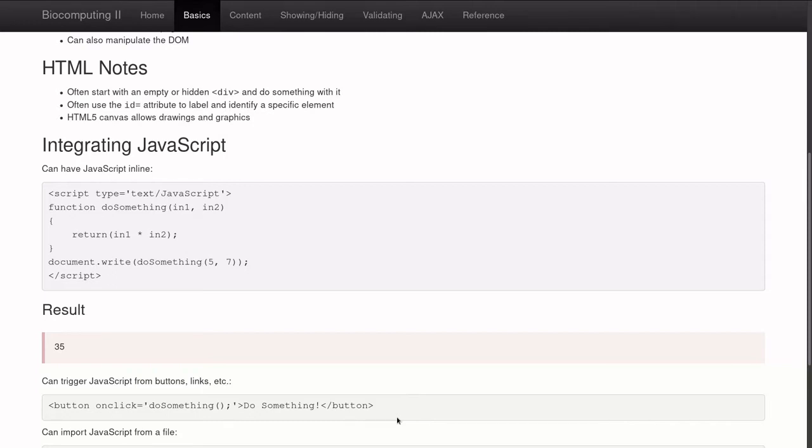The ID attribute for elements is a unique identifier within a given page. So if you have ID equals XYZ, you can only have one ID set to XYZ anywhere on the page. So that allows you to identify explicitly a given particular element, whether it's a div or a paragraph or whatever. One other thing that HTML provides in association with JavaScript, at least HTML5 provides it, is what's called a canvas that allows you to do drawings and graphics within a page.